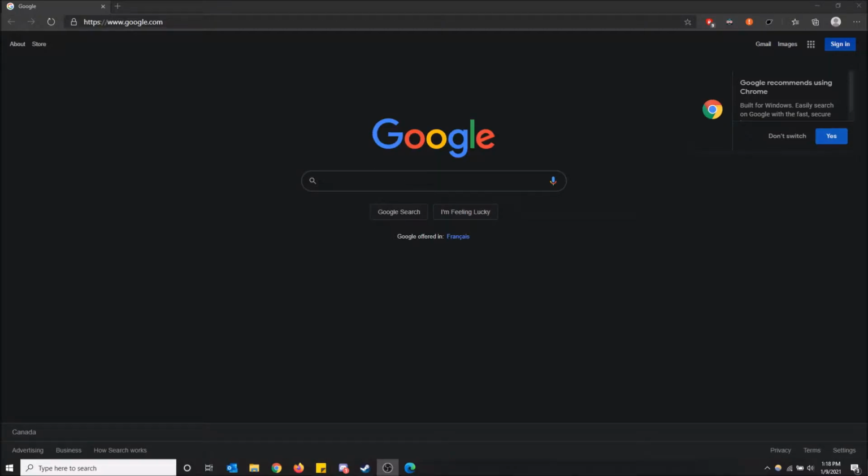What is up, guys? So today I'm going to show you how to take a screen capture in the new Edge Chromium browser. So this is the new Edge Chromium version of Microsoft Edge, so it kind of resembles Google Chrome. And there's actually a way to take full screen captures in this new browser.